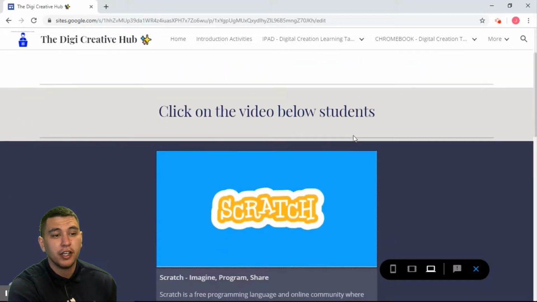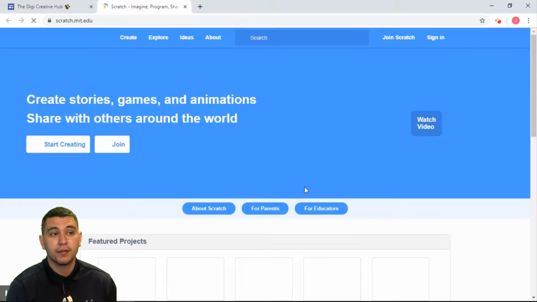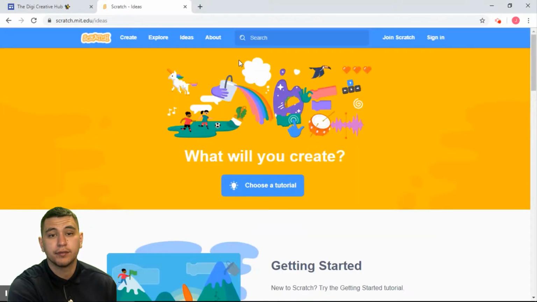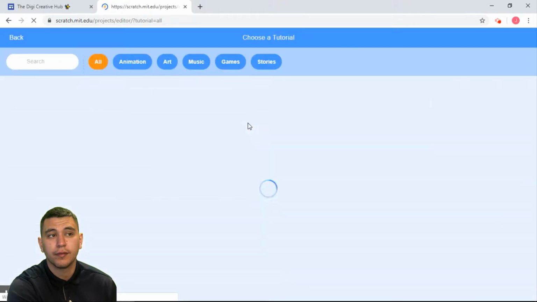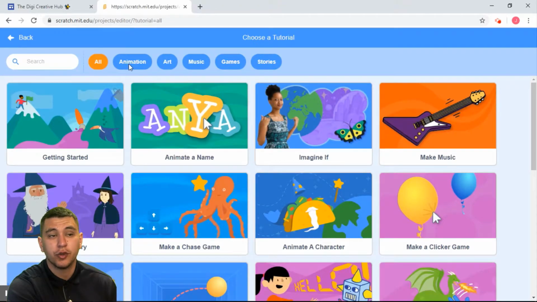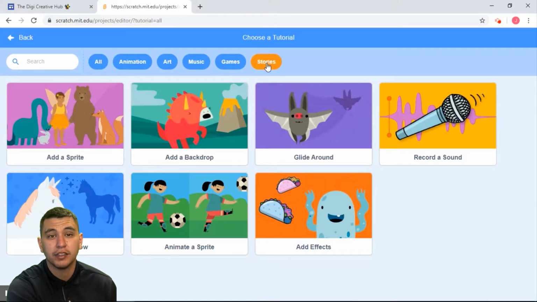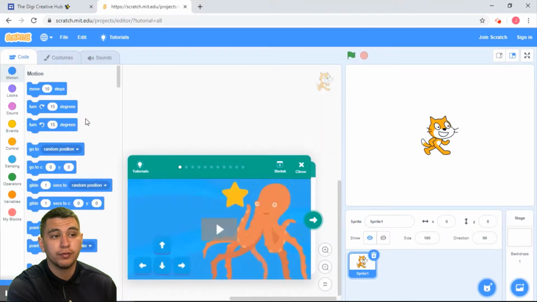To get started, you want to click on the picture link here, that will take us to the Scratch website. Once you have reached it, you want to click on Ideas, and then select Choose a Tutorial. Once you are here, there are tutorials for art, animation, music, games and stories. You want to click on the Games tab and select the tutorial. Once you are here, watching these videos will show you the ins and outs of how to create your game.